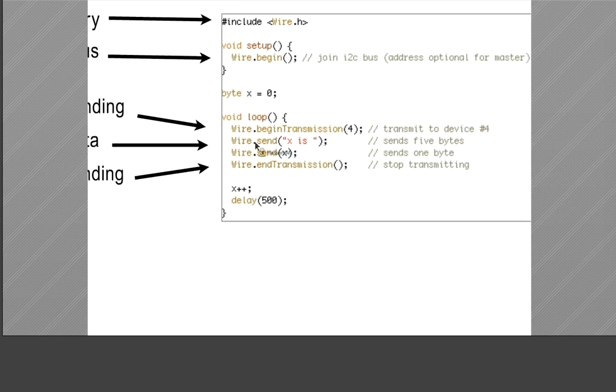Void setup, Wire.begin. Here Wire.beginTransmission, the function beginTransmission. Again, T is uppercase, the rest in lowercase. beginTransmission(4), 4 is the address of the slave. Here, transmit to device number 4.